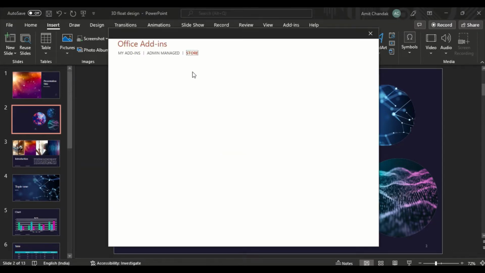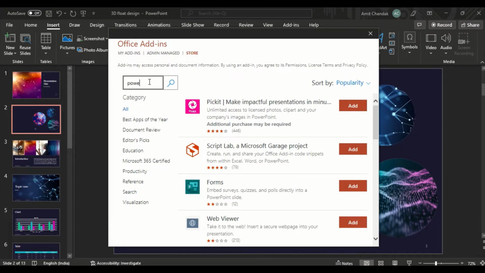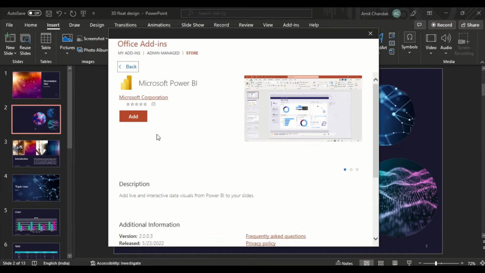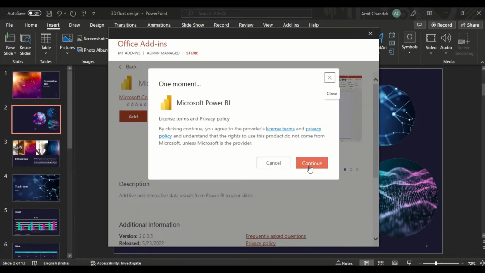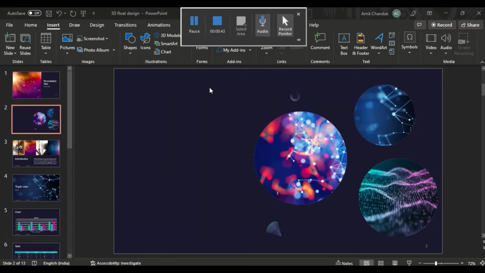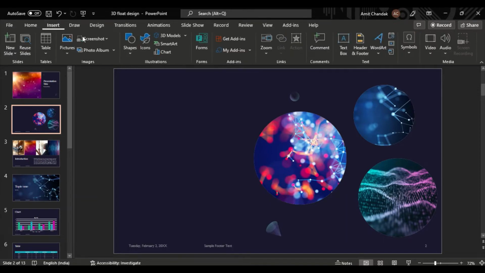So I say get add-ins and I search for Power BI. So this option was there in the insert tab, and in the insert tab you have the plugin option, and then I say Microsoft Power BI is something which I need. I click on this and I say add, and it asks continue. It may ask for a login. I have got the Power BI plugin and I want to now add a Power BI report.